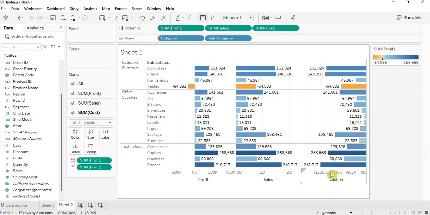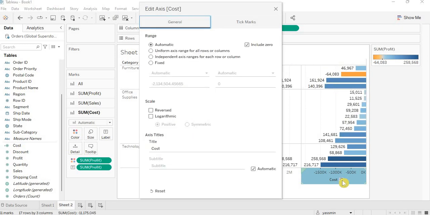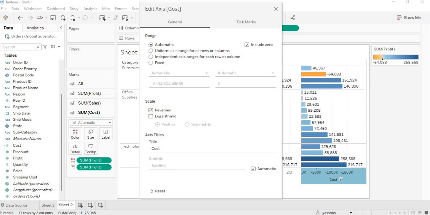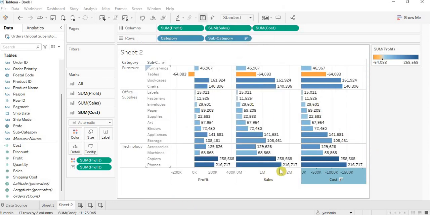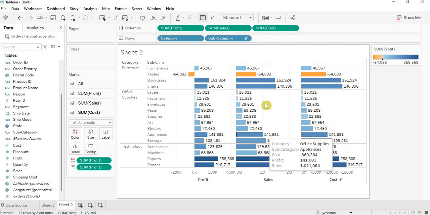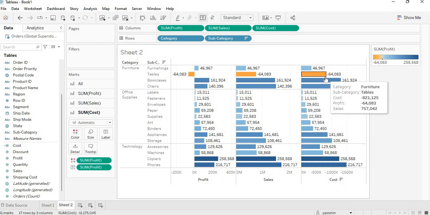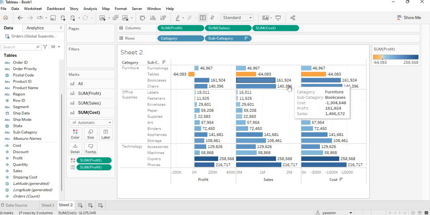If the cost looks like this, it's very easy. What you can do here, just press here, and you can make it reversed, and okay, so now all of them have the same axis. So what you can see here, for the tables, we have losses. And the reason for this is because we have higher cost. So if you compare between cost and sales, you can see why we have losses here.